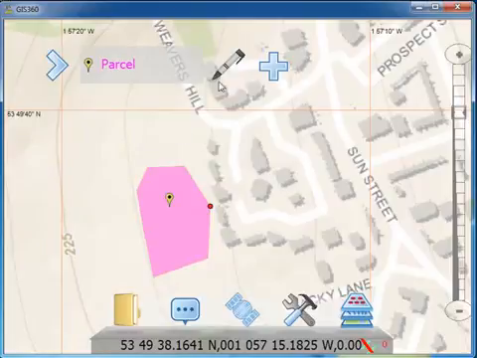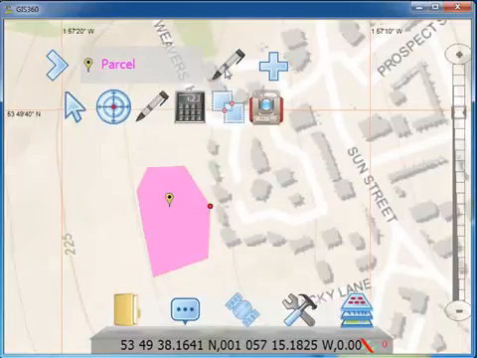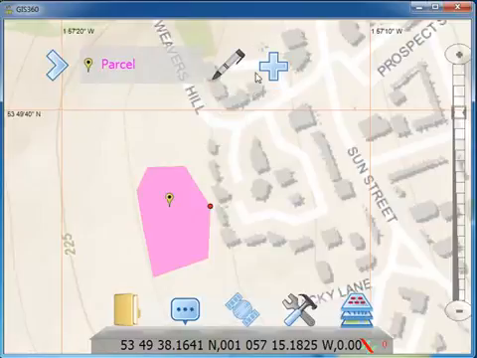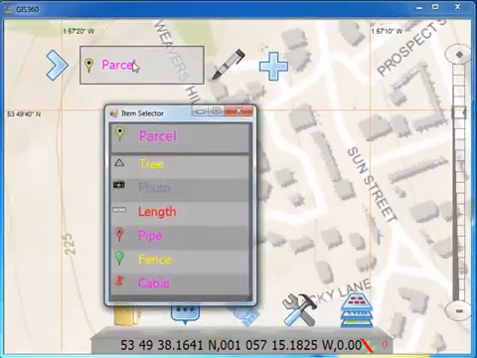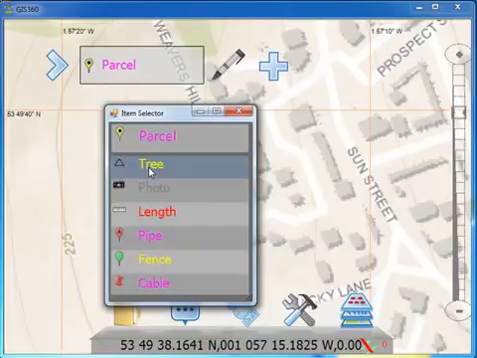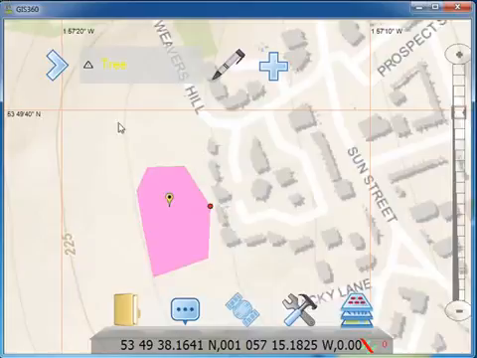Now let's say I want to do another type of item. I don't want to change the method. I still want to use the same method. I'll use the pen, but I'll collect a different item. So I just click on that, and let's say I want to do a tree. And I've got a choice.